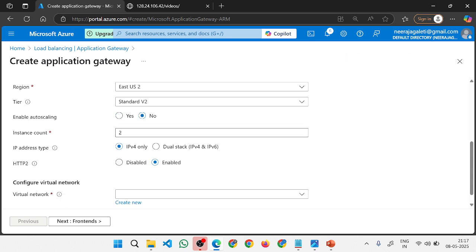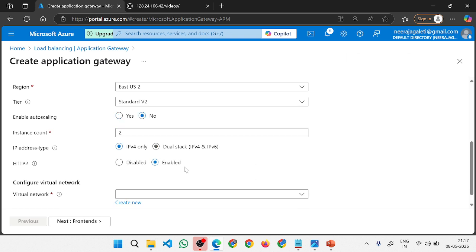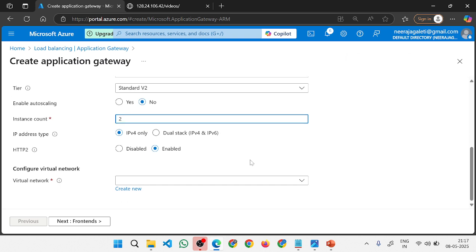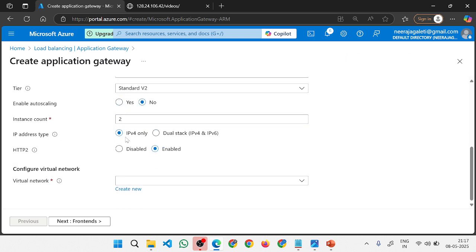This is auto scaling. If you don't want auto scaling, click on no. I have 2 machines, that's fine. If you want to enable auto scaling, the minimum instance count could be 2 to 10, and accordingly it will scale. I'm clicking no for now. Instance count is 2 for now, the initial instance count. You can set it according to the requirement, or directly enable auto scaling. Okay, perfect. This is fine. This is enabled, and virtual network.